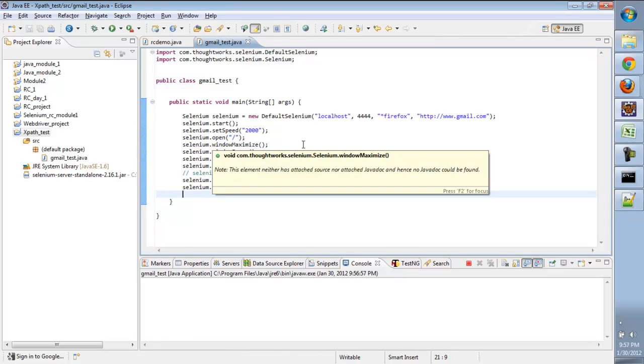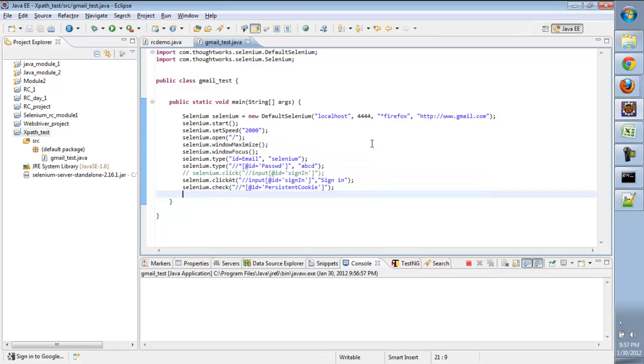There are times when it's really hard to find the XPath of a submit button or of any other element that you need to click. So this is the second way of finding an element. If you have the label, you can simply click on that, and this will simply click on that particular label.